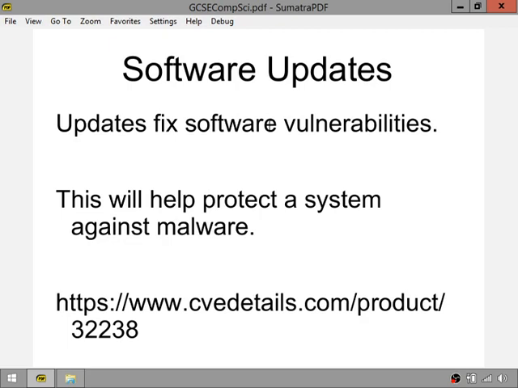Oh, sorry, this is the final slide, I promise. Software updates. As we've already talked about in a previous lesson, software updates fix software vulnerabilities. If you fix your vulnerabilities, then you're not going to have those security holes that can be exploited. So it gets as simple as that, really.